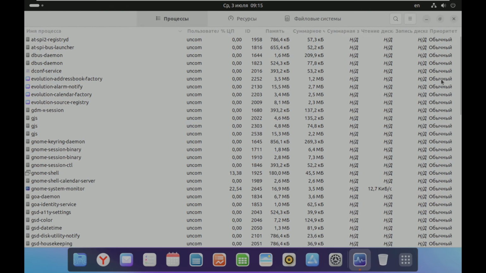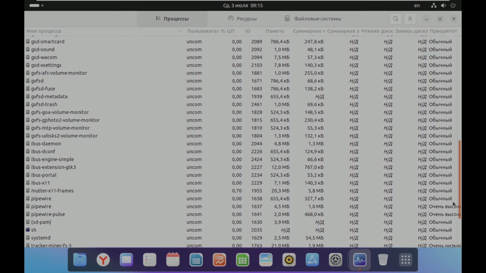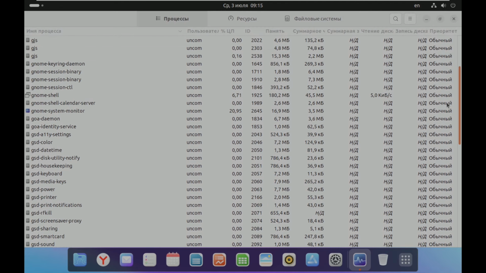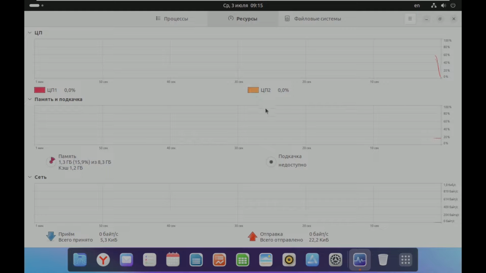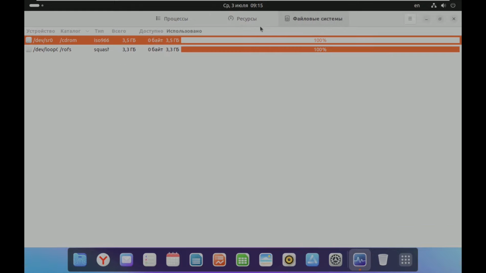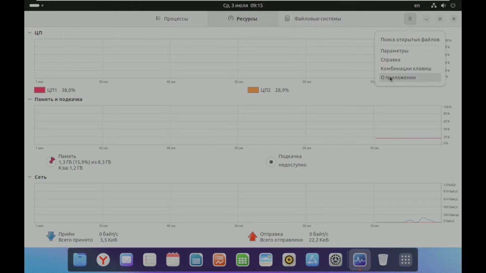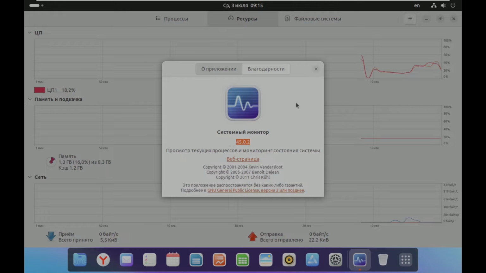So in the beginning, it is consuming this much of resources. These are all the processes. Here is the resources, which is 1.3 GB. And it is a GNOME desktop environment, so let's check the about. 45.0.2.